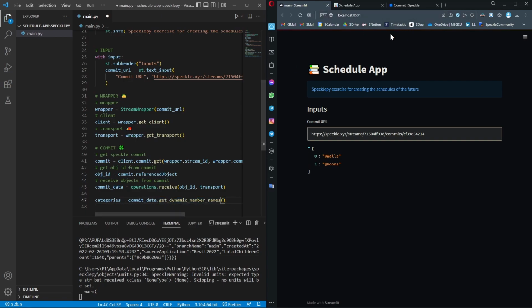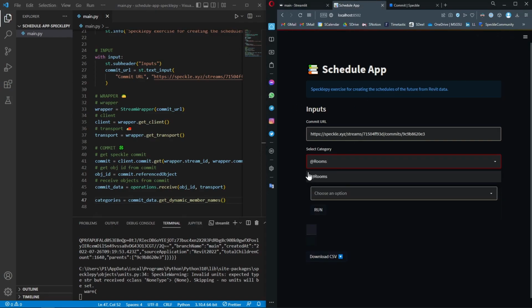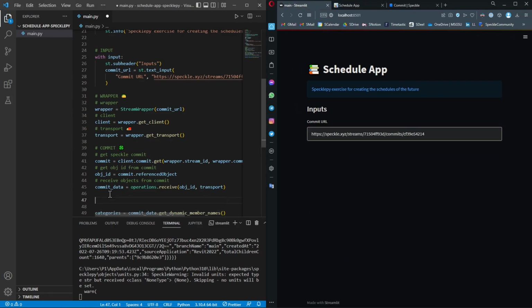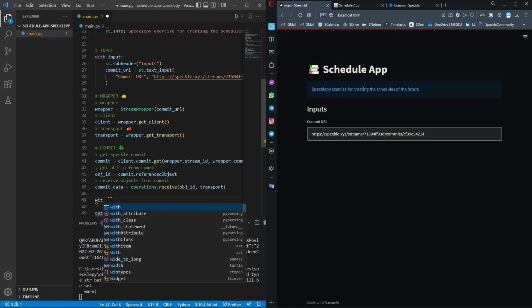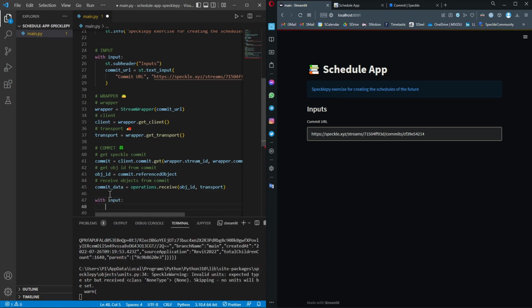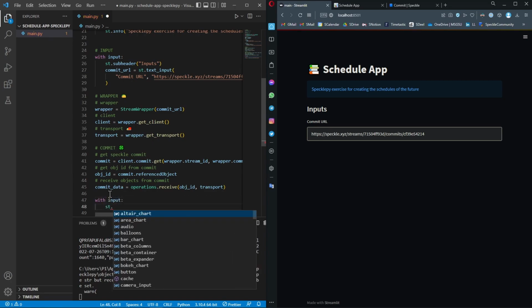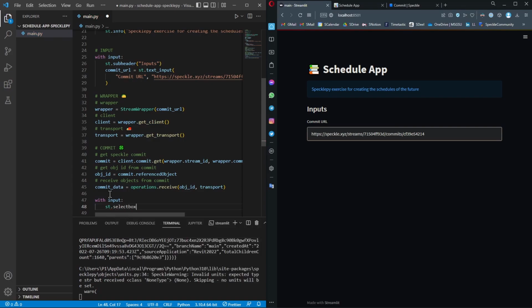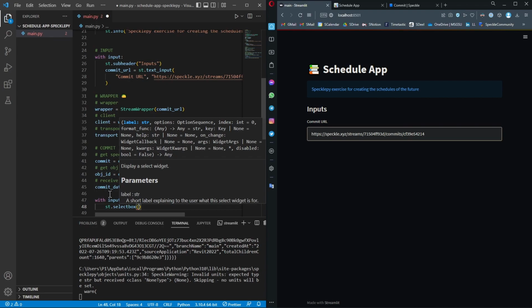So now let's create the other input. What was it? This drop-down menu. Again, we're going to reference the input container with inputs, and this time we're going to create a select box. Select box, and the label is select category.